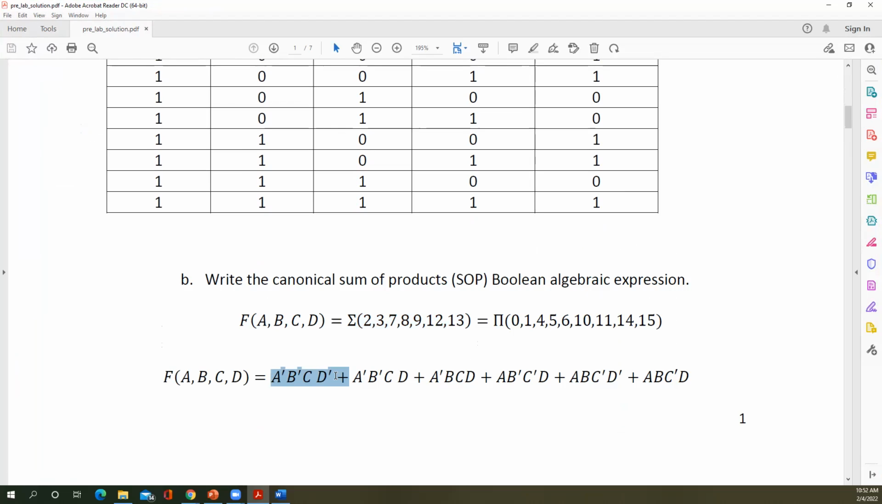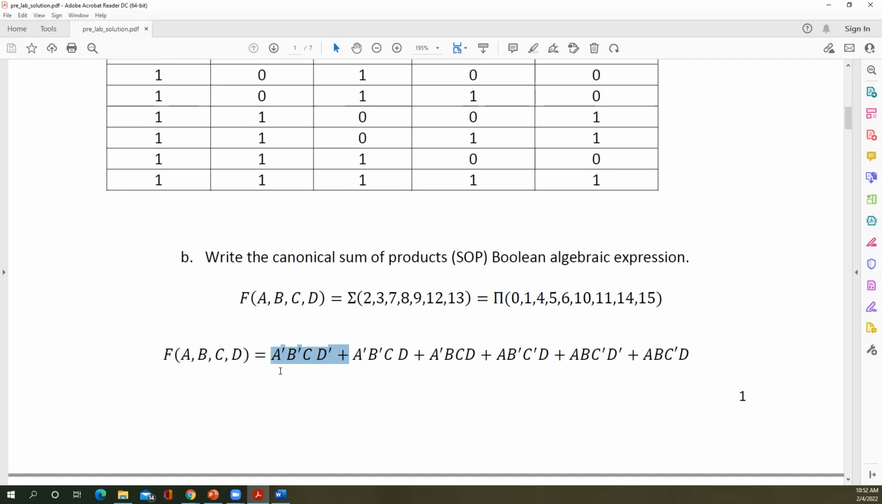When you want to minimize to sum of products form, you start with a canonical sum of products form and then see what you can minimize or remove from that using Boolean algebra. So this first term should be min term 2, which is 0, 0, 1, 0. This next term should be min term 3, 0, 0, 1, 1. I'm just checking, make sure I didn't make a mistake there. This term should be min term 7. So A is a 0 and then 1, 1, 1.